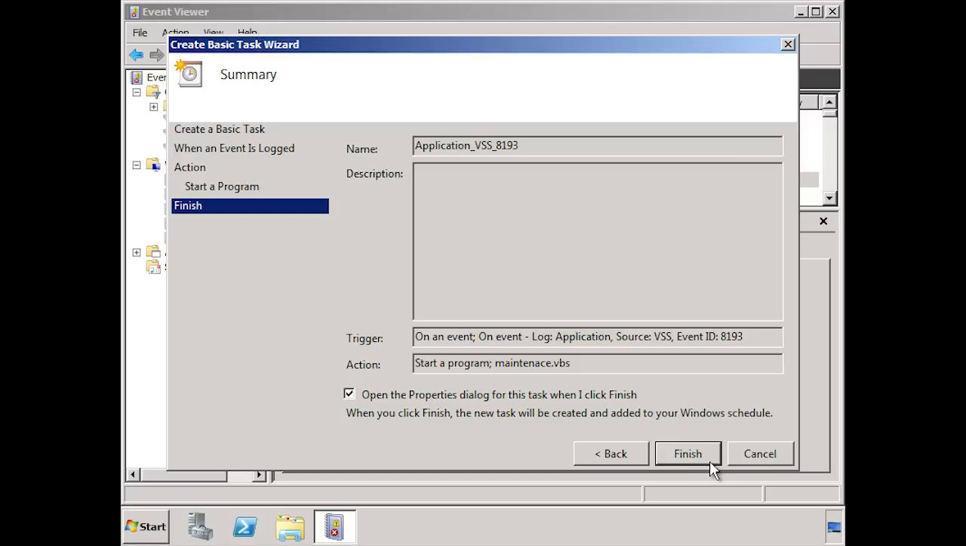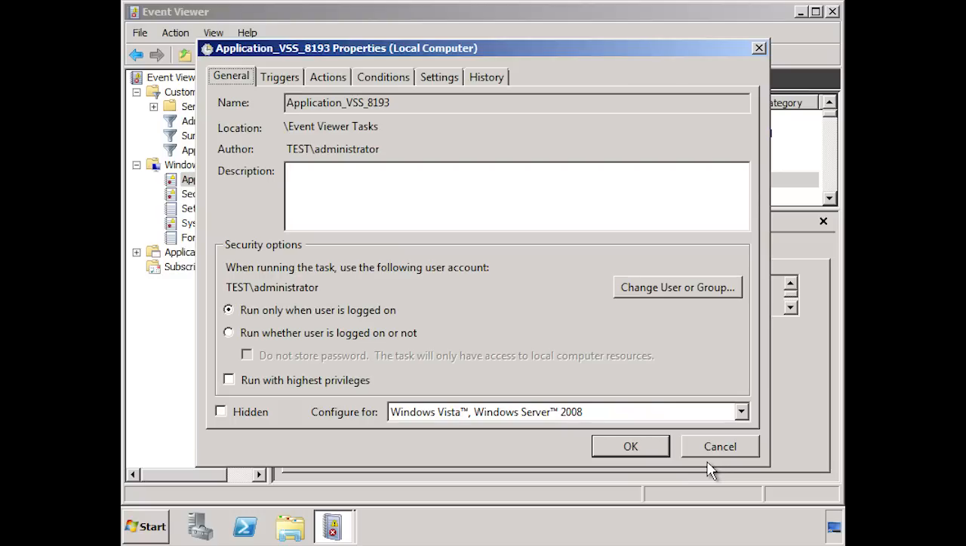With this option ticked, I can view the properties for this task. If you have worked with tasks in Windows before, you will recognize these properties. Event Viewer has simply created a task in the task scheduler for you. With the right know-how, you could create this task manually. However, it is easier to perform this step via the Event Viewer. Notice that the default option will only run the task if the user is logged in.